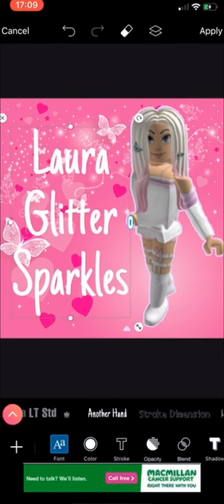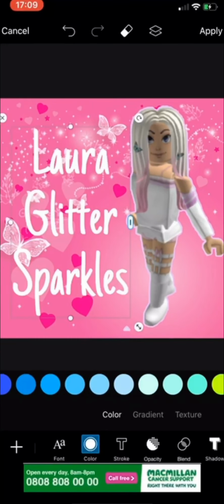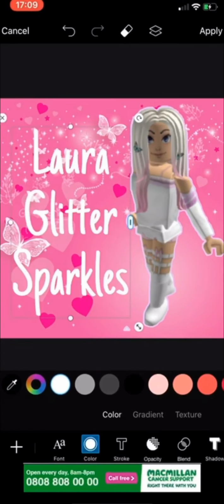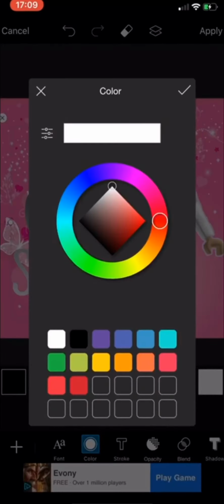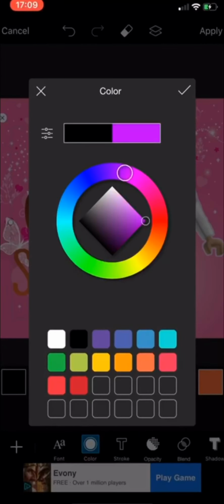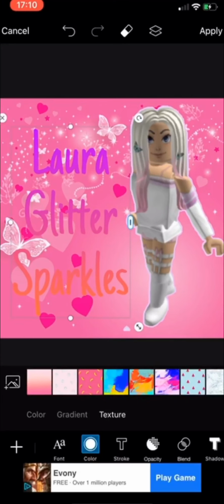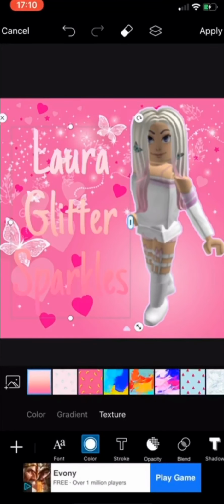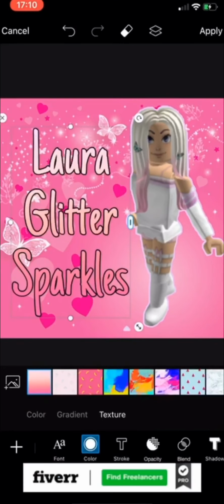Again, you could go to colour, choose whatever colour you like. There's loads of presets, or you can go into it and choose whatever you like. Or you can have it gradient, pick 2 colours. Or texture, have it different textures. I'm just going to go to the stroke so you can sort of see the text better.